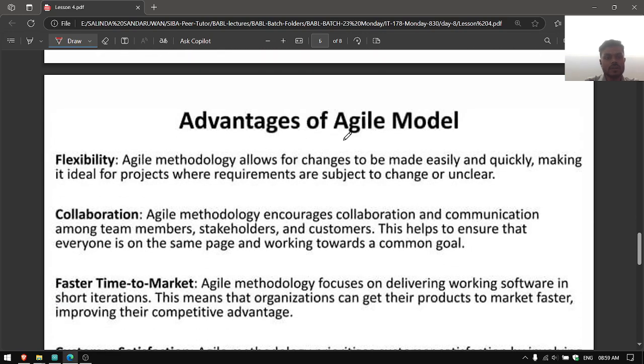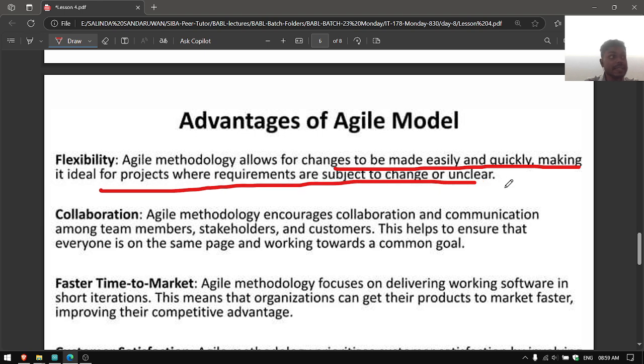Advantages of the Agile model. Flexibility, obviously. Agile methodology allows changes to be made easily and quickly, making it ideal for projects where requirements are subject to change or unclear. So in the middle of development, you can add requirements. But when you use the waterfall model, it's like climbing a staircase, you can't jump back. Here in Agile methodology, it's like a rotating cycle, so it's easy to add requirements.